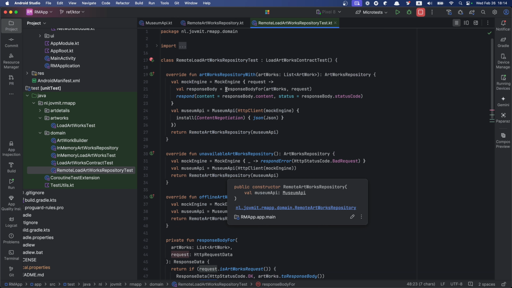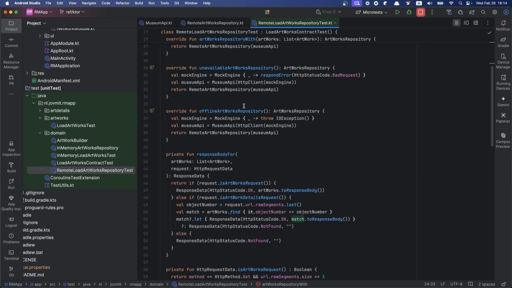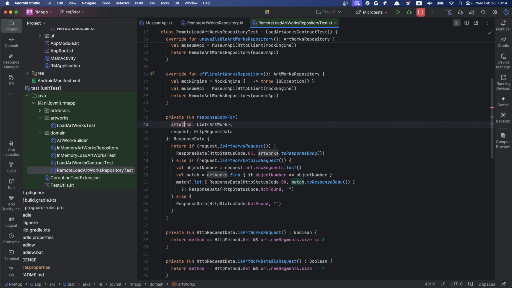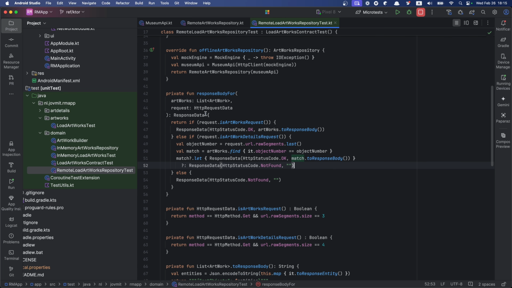So if I go to the API, here comes the object number, which is the variable. So we can parse that out here. And we can say, okay, the object number is my URL's last argument. Then I'm gonna find a matching artwork from the list. And then if the match is not null, then I'm gonna respond with okay, and then convert that to JSON, otherwise not found, and nothing as a content. Otherwise, if none of these calls, I'm just gonna say not found. I mean, it can be anything.